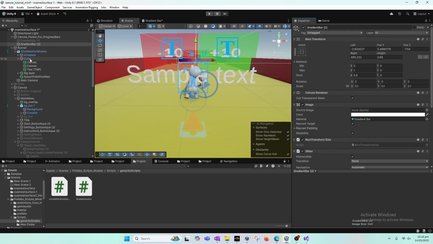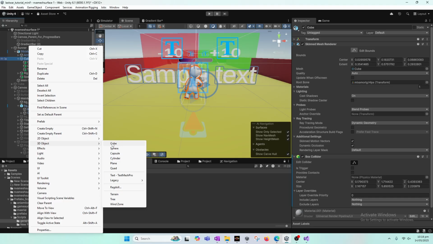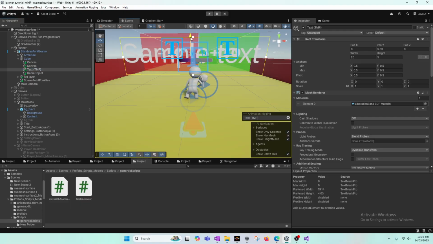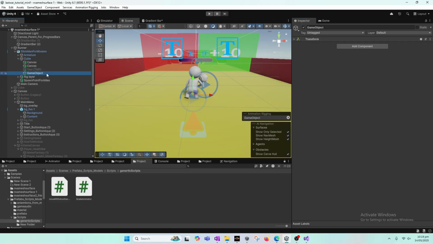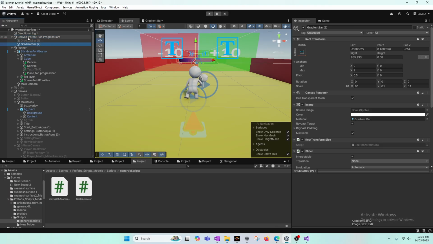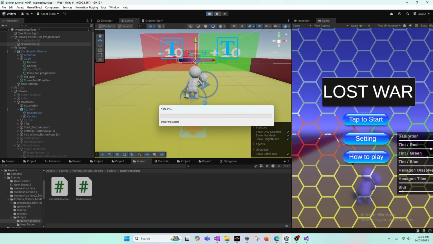And let's create an empty object here, 3D object, create empty like this, and we will put the sample text to here and then uncheck it for no reason, and then game object will be here, and this we will rename to place for progress bar, and then we will turn on this script.